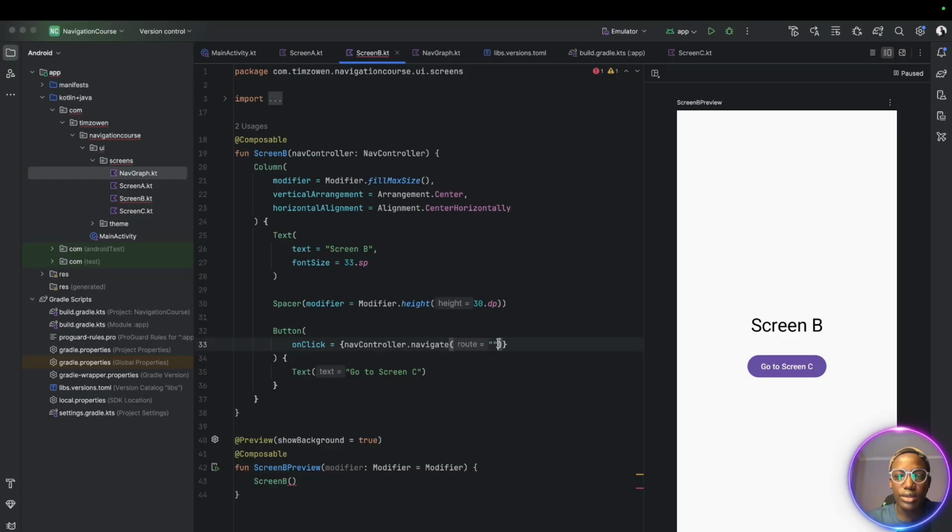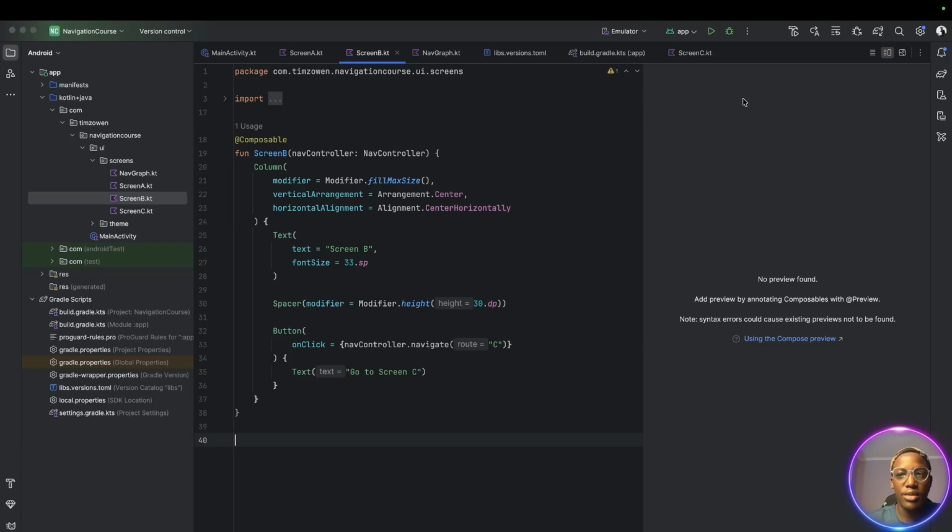Sorry, screen C. And then screen B is complaining. Okay, we haven't passed it in, so we can just do away with the preview. We don't need them now, so we can just close this.